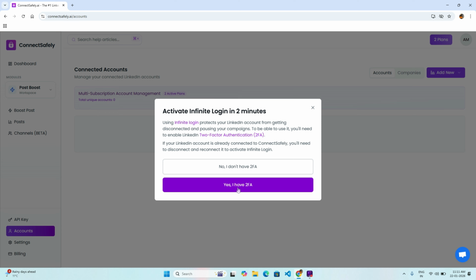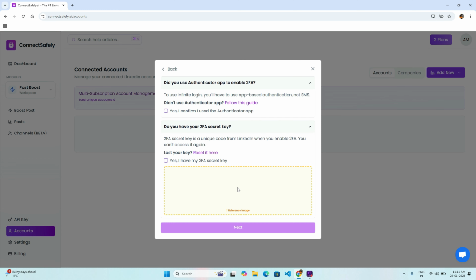Confirm by clicking Yes, I have two-factor authentication. Next, verify that you've set up authentication through an Authenticator app, not SMS, and check the box accordingly.